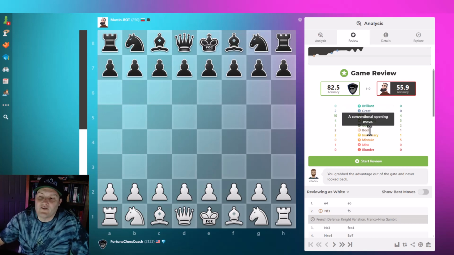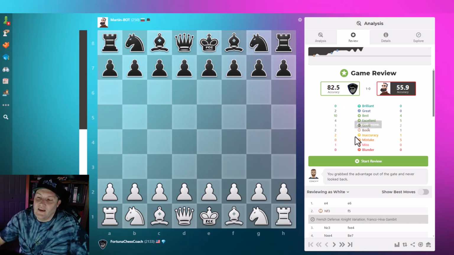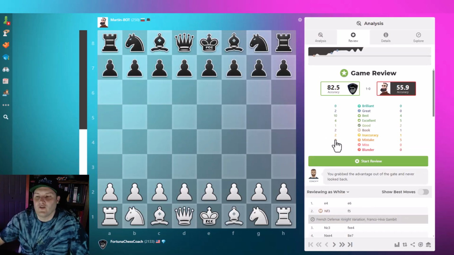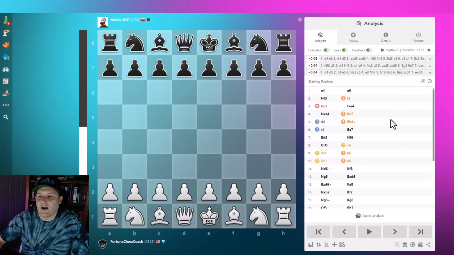We want to have as few moves as possible in the inaccuracy, mistake, miss, or blunder categories. In this game, we had 1 miss and 2 inaccuracies, and that's really not so bad for the moves that were played, right? If we go back over here, we played 22 moves, and of those 22 moves, only 3 weren't in the categories we hope to be in. So let's go to our analysis and begin walking through this game.